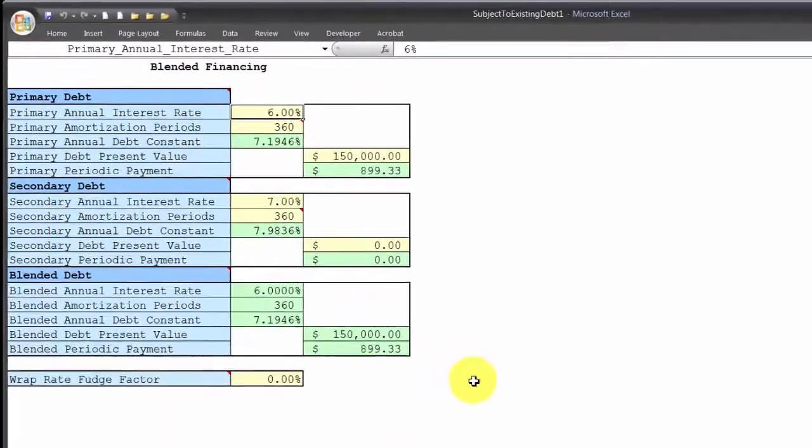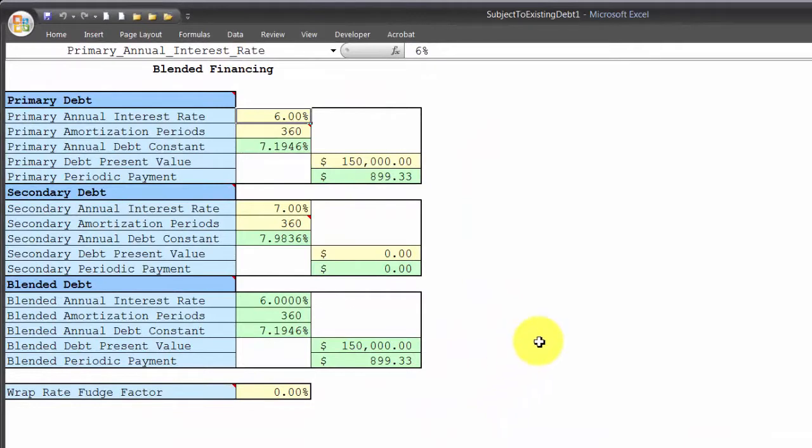The blended financing worksheet, where you can specify the primary debt, and if the seller is holding any secondary debt or you're contemplating a wraparound debt, you can specify the secondary financing here. The spreadsheet will then calculate the equivalent wraparound.